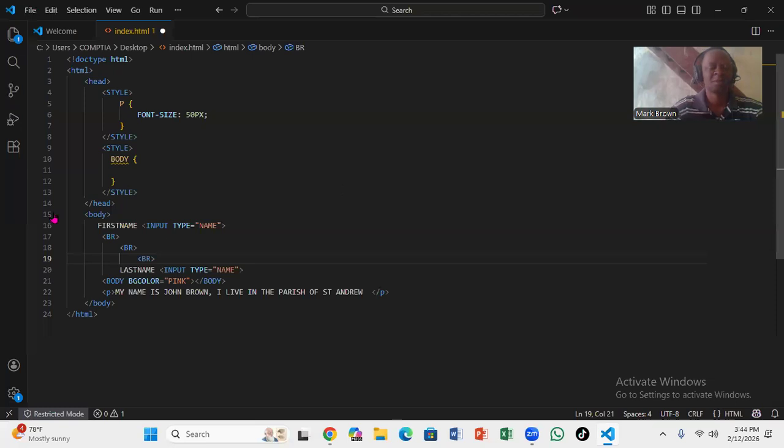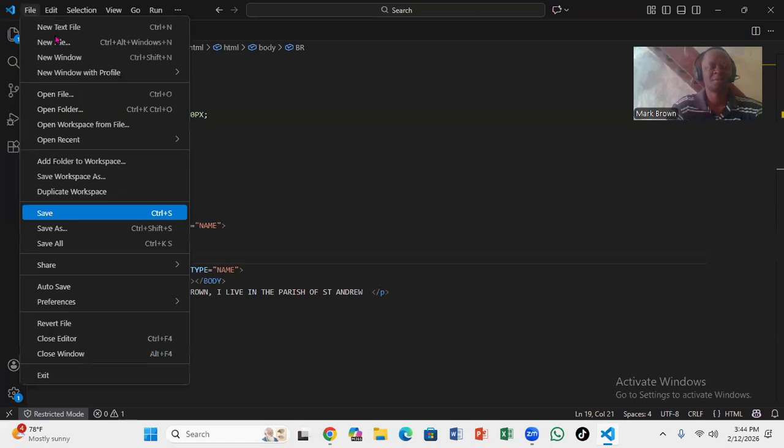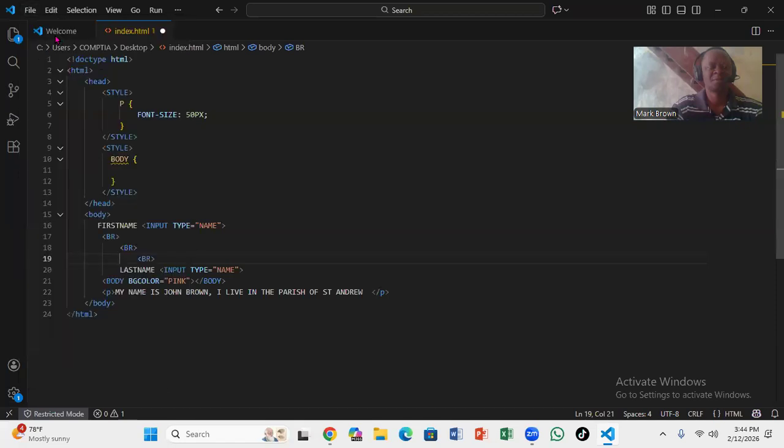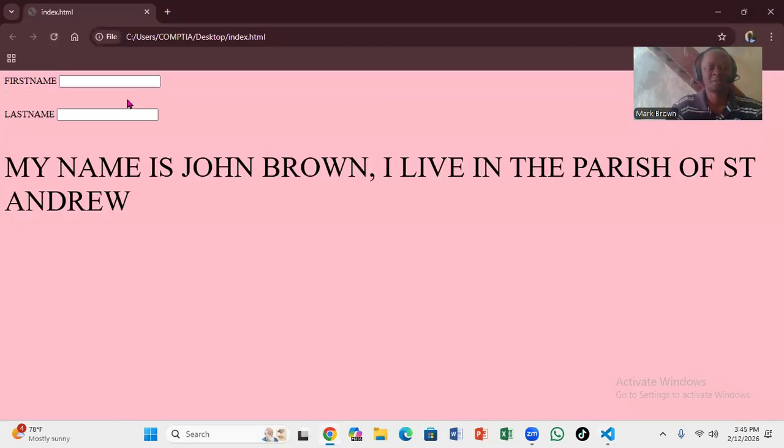Save it, and then bring the page back up. Then I'm going to refresh it by coming right here and clicking. You notice the space in between them now? Yes, definitely, there's space between them. So this is where you can add first name and last name, clickable right here in your web page.